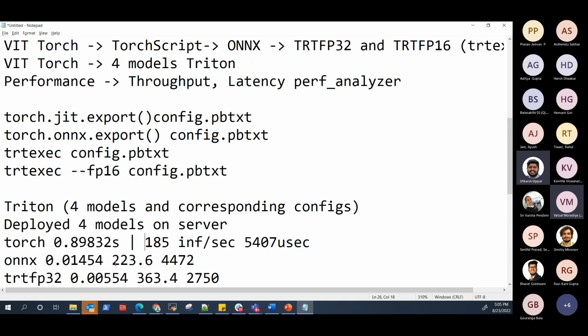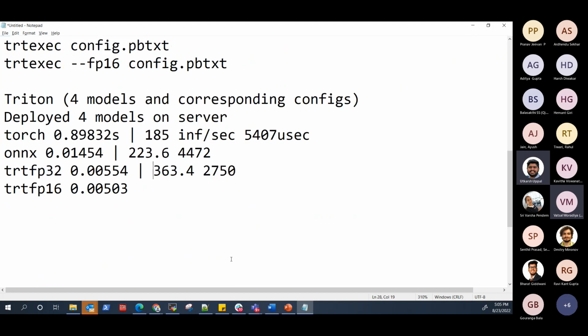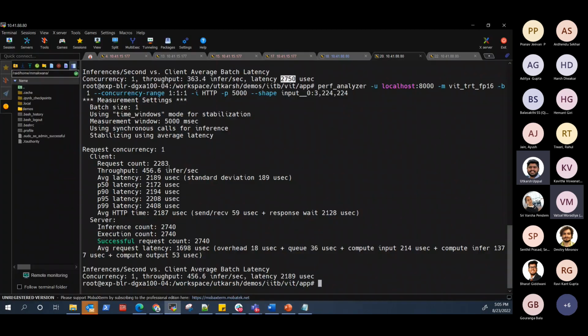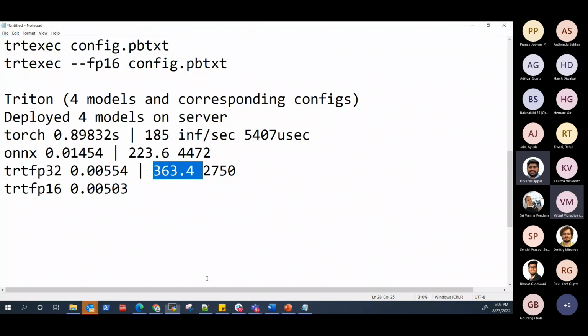Let me put a pipe here, right? And we have improved it till now to 363 inferences per second, and it's sending some requests in that time, right? And the last number which we have got is 456 inferences per second, right? For TensorRT FP16, this is the number which we got, and this is the latency. So we started from 185 and we jumped to 456, about a 2.5x jump in the performance, right?